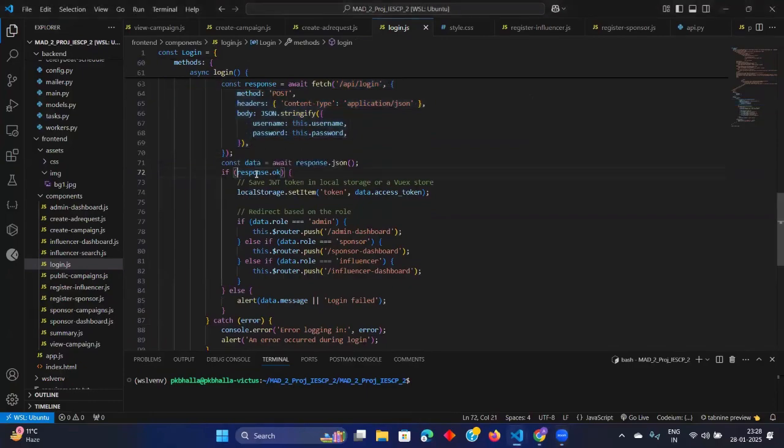Then we are checking if response is okay. As I already told you, fetch is not so good because we have to check whether the fetch response is properly coming or not. Even if a 404 response comes, it will not tell us the 404 response is coming. So that's why we check if the response is okay. Response.ok checks for the 200 code. 200 code is for success, right? So ok checks whether the success code is coming or not.